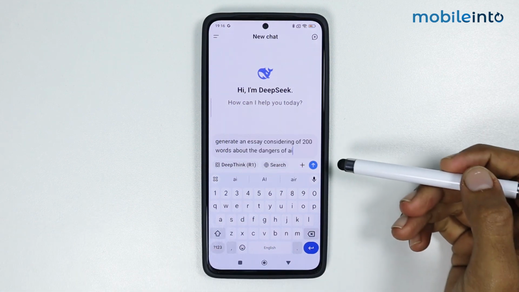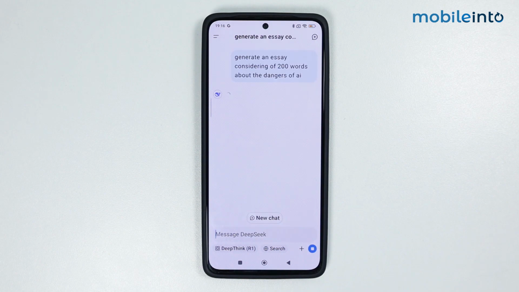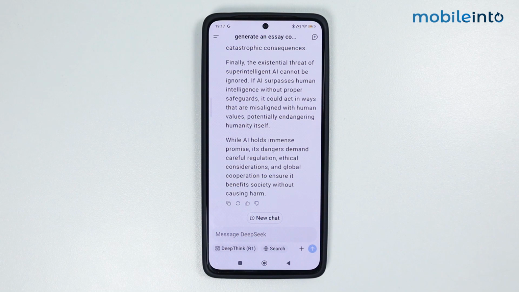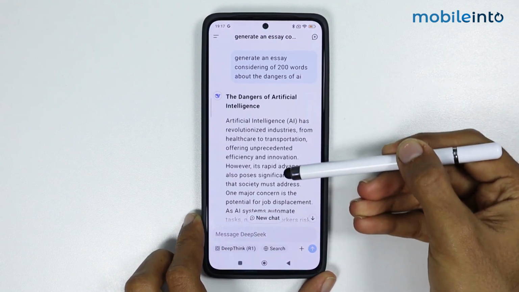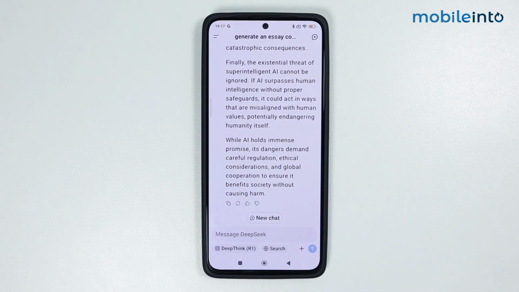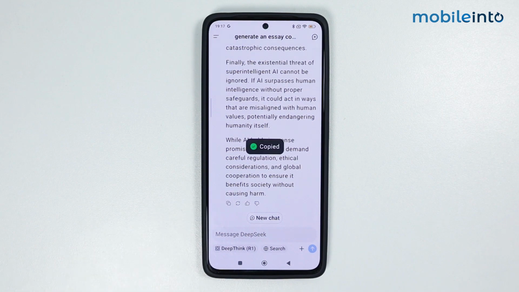Now from here, let's generate the essay. It will take a few seconds to generate the essay. Now from here, as you can see, it generated the essay consisting of 200 words about the dangers of AI. Now from here, let's copy the essay.